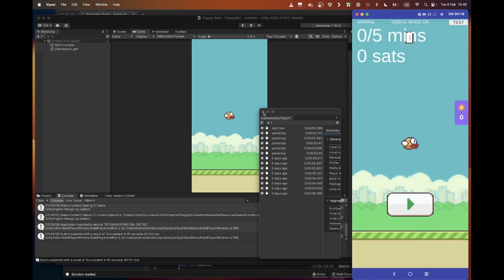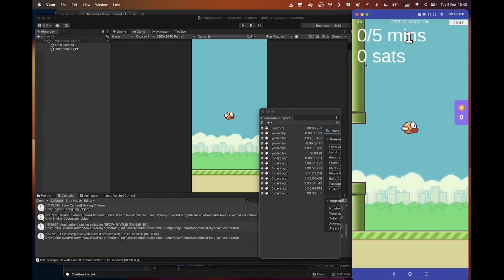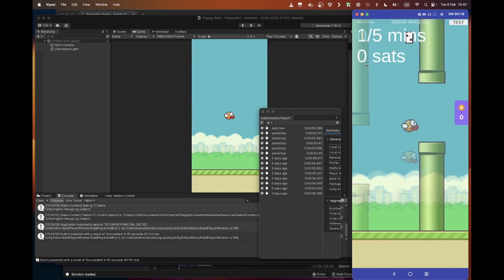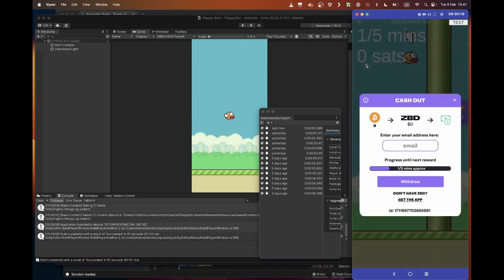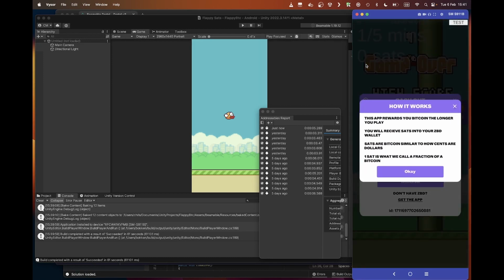Great, we can see it's built on our device. Obviously we have 0 minutes playtime, so I'm just going to play for a minute. And then we will be able to see we've got a minute's worth of gameplay. So we can see we've played for over a minute now. It's got a handy little progress bar saying I've got 4 minutes left until I get the next reward. And there's some information here as well, just to explain how it works.